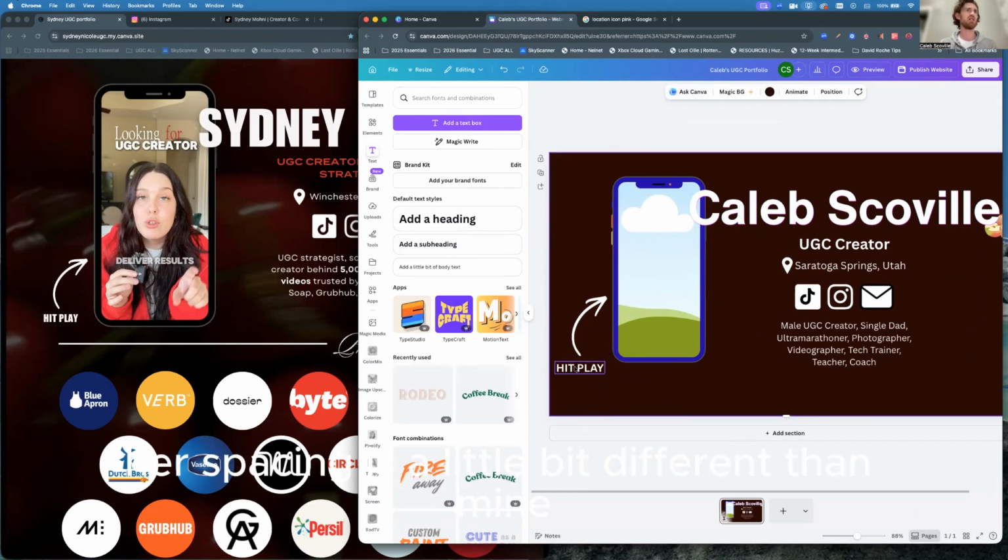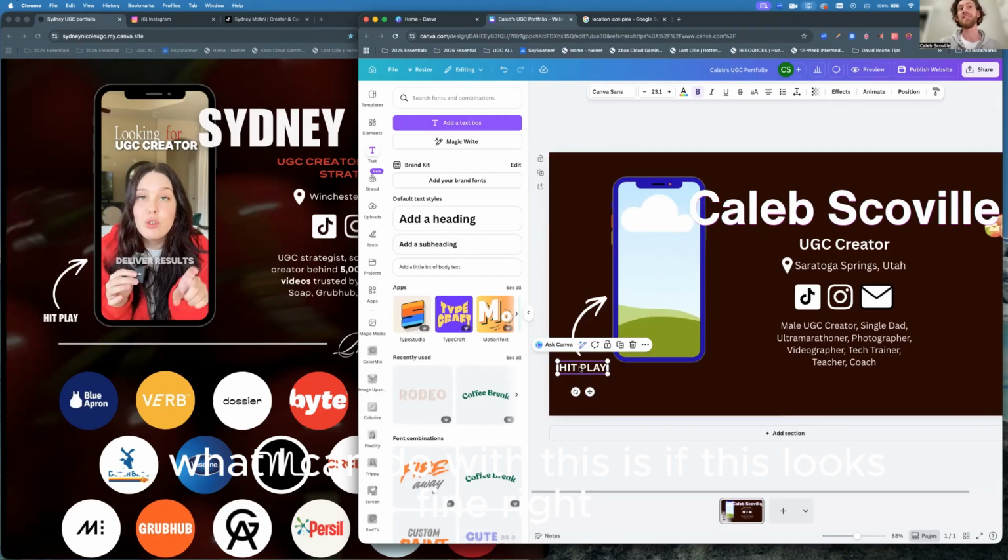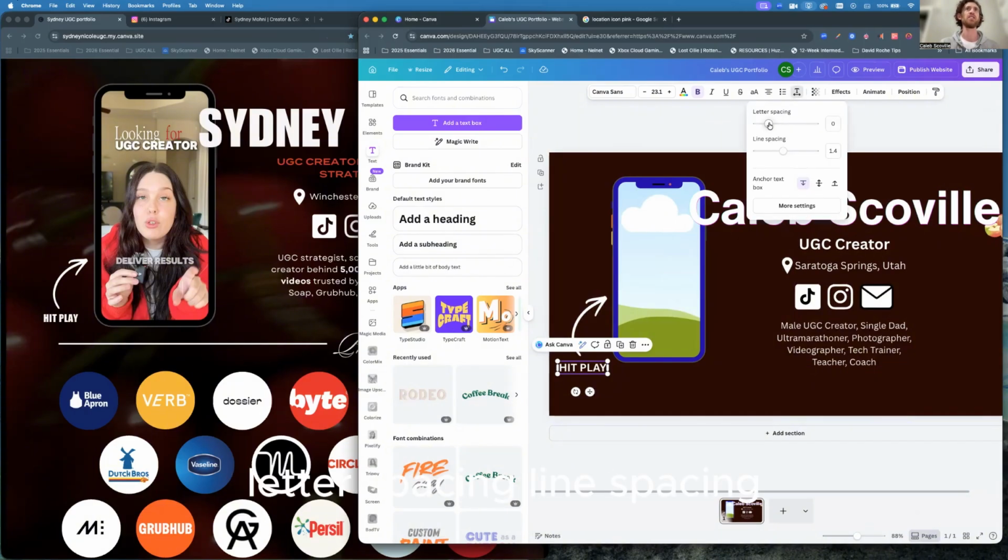Okay, so her spacing is a little bit different than mine. What I can do with this is, if this looks fine, right? But if I did want the letters to be a little bit closer together, I'm going to click on this and then come up top, and I've got this little T with these arrows right here, advanced settings. Cool. Letter spacing, line spacing. We're going to do letter spacing. We're going to make it more narrow. I'm going to drag, drag, drag. There we go. Hit play.